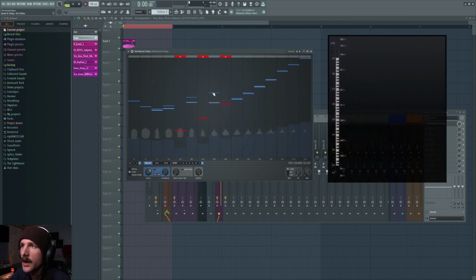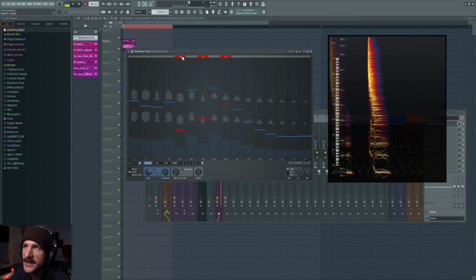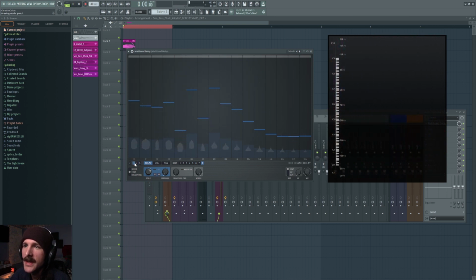You can turn lock on so that you can change other bands without affecting the bands that you already have set. Now the next thing I'll talk about is how you can get different shapes in here. So there's 3 different modes.